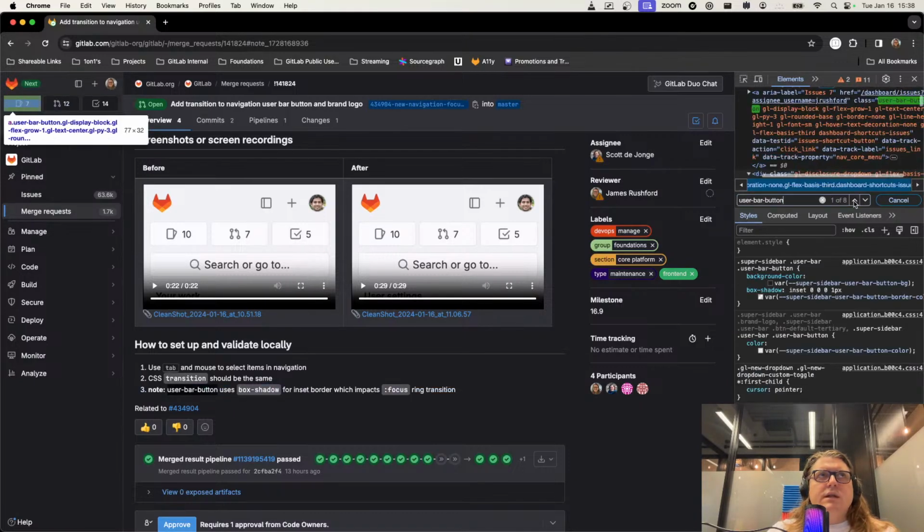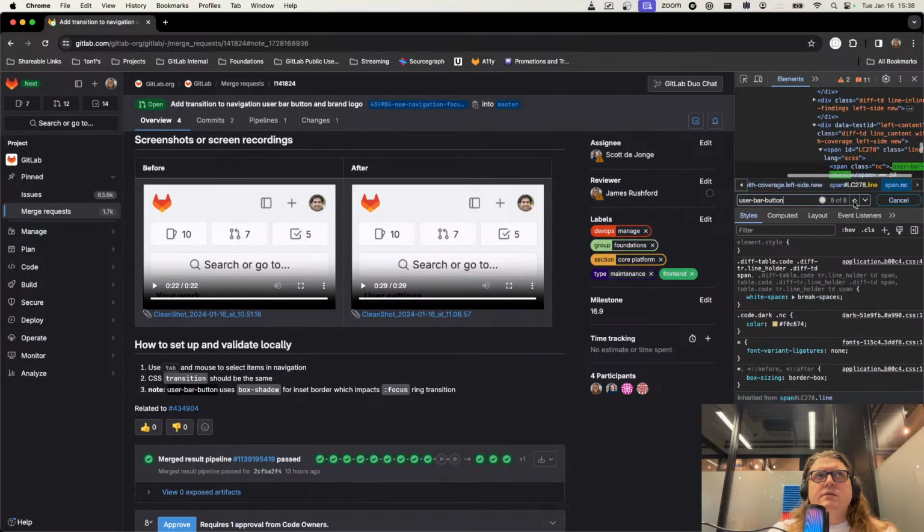User bar button covers these buttons. That's the first one. It's just for these ones. It uses box shadow for inset borders. What does that mean?